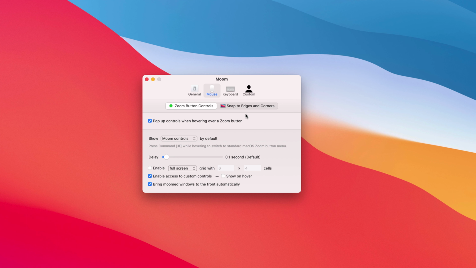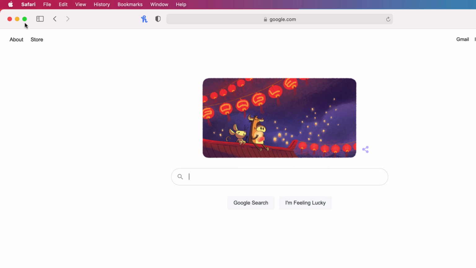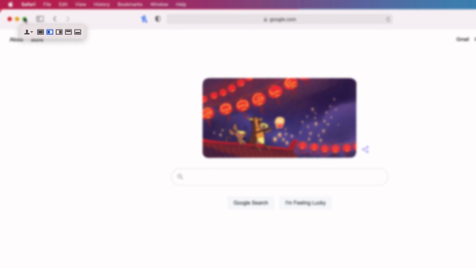So, for example, if I head into Preferences, I can start by looking at Zoom button controls. What that means is that Moom will activate when you hover your cursor over the green Zoom button on any window. So, if I hover here, you can see that I've got 6 options. The little person avatar is referring to my own custom settings, which I'll come to in a second. Then to the right of that, you've got presets for making the app take up the full screen but leaving the menu bar visible up top, tiling the window to the left or right half of the screen, or the top and bottom half of the screen.